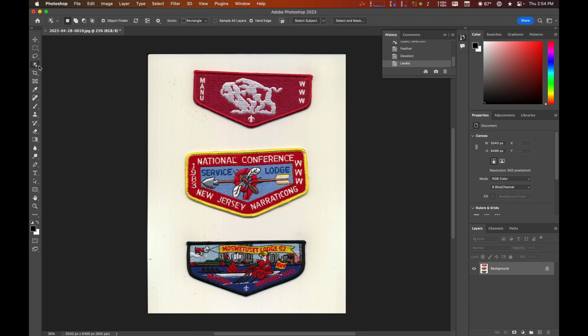And now we're going to go ahead and use the object selection. So you'll see the object selection has kind of already figured out what's here. So we'll click on the patch, hold shift, click on the second one, and hold shift and click on the third.